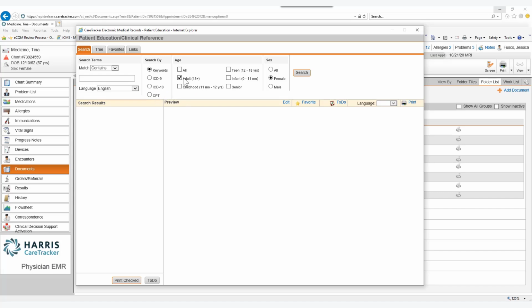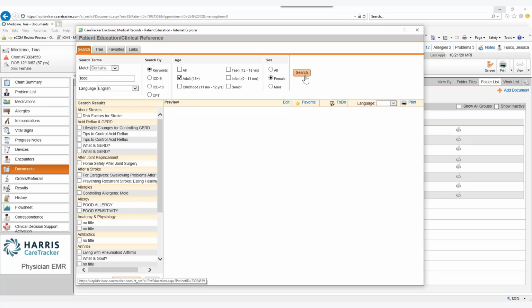You'll notice that my age is defaulted to 18 plus because it's based off of the age of the patient. So if you have a patient who is under 12 years of age, this would be checked off. You'll also notice my gender is checked off for me too because my patient identifies as female. And then, based off of this, I can hit search.